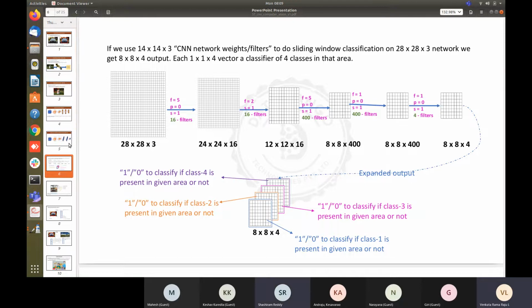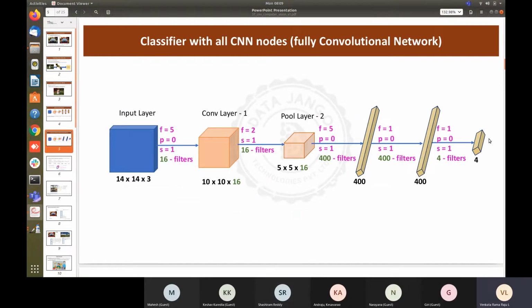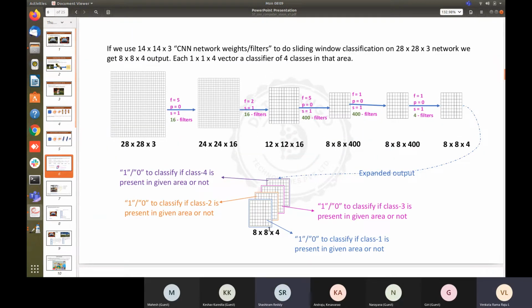Got it? This is the key. Think of this as a brick. You have here 8 by 8 bricks. Each brick is a particular area of the picture.